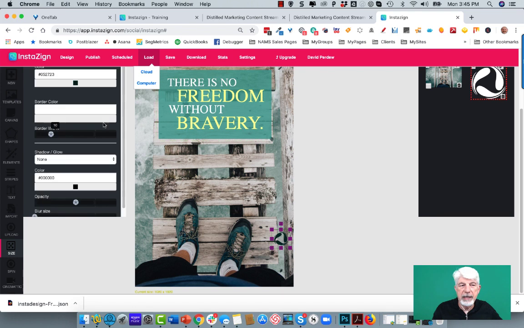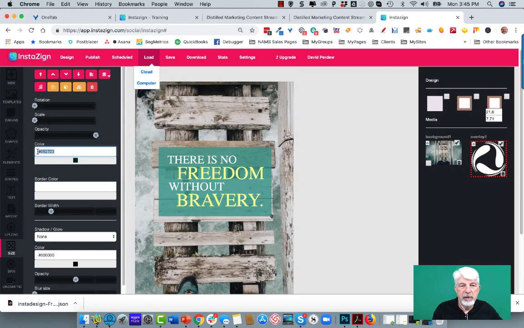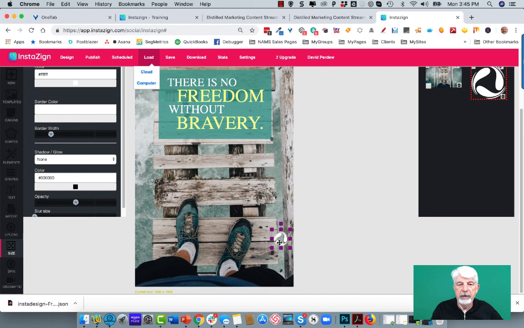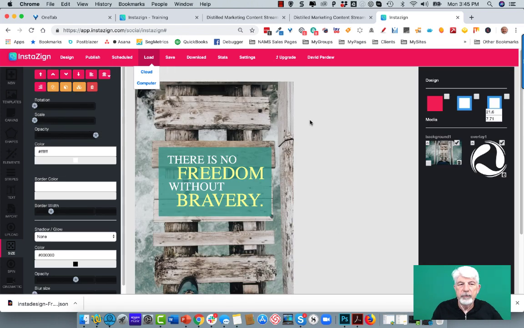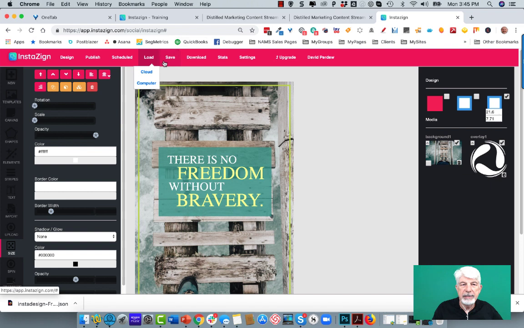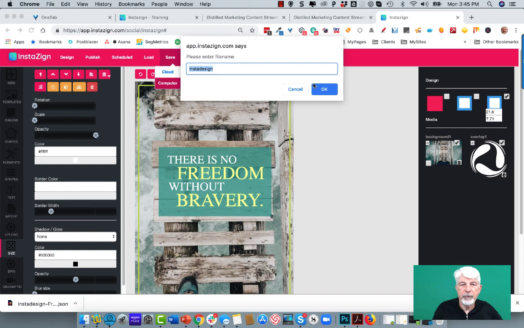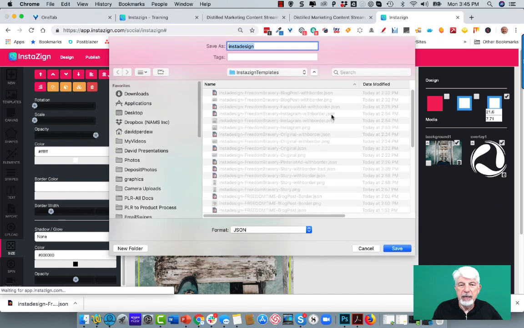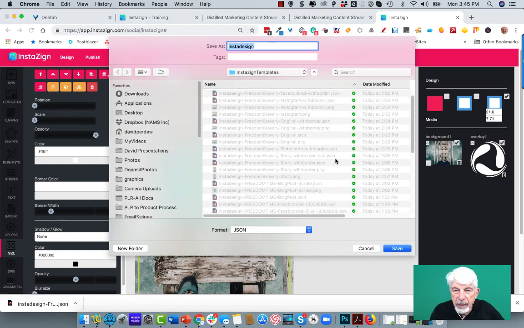So I'm going to grab this guy, put a better color on it. And there it is down here. I'll move it here. So now we've got a nice image. I can click my border back on all the way around. So I've got it, I save it to the computer, and it is now my story with a border.